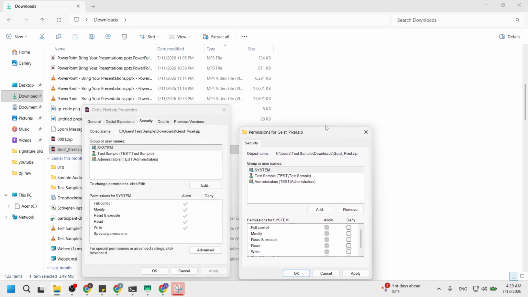By following these steps, you have effectively changed the permissions on your zip file. This process helps maintain control over who can access your files, ensuring that only authorized users can make changes. Remember, managing file permissions is a key part of data security.